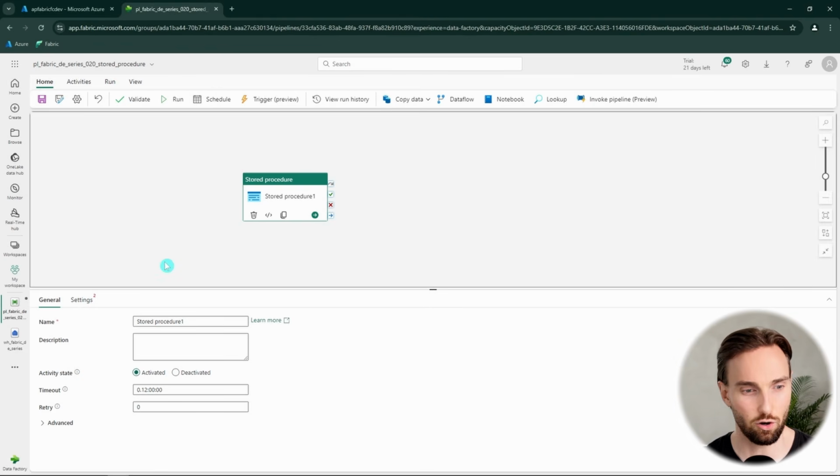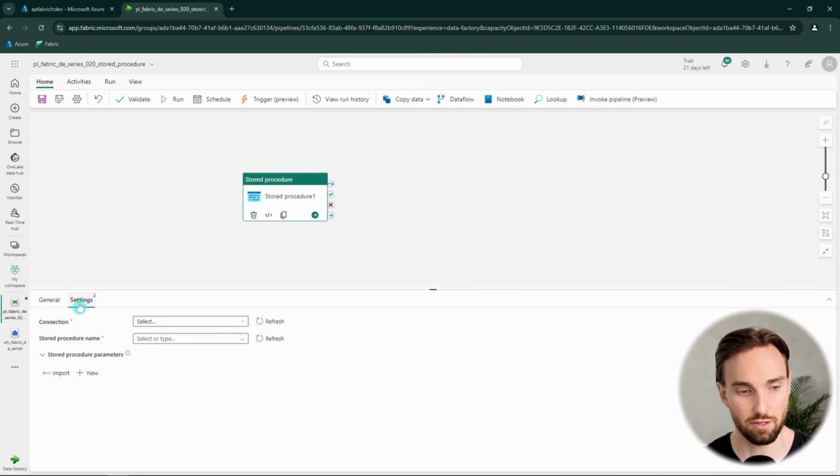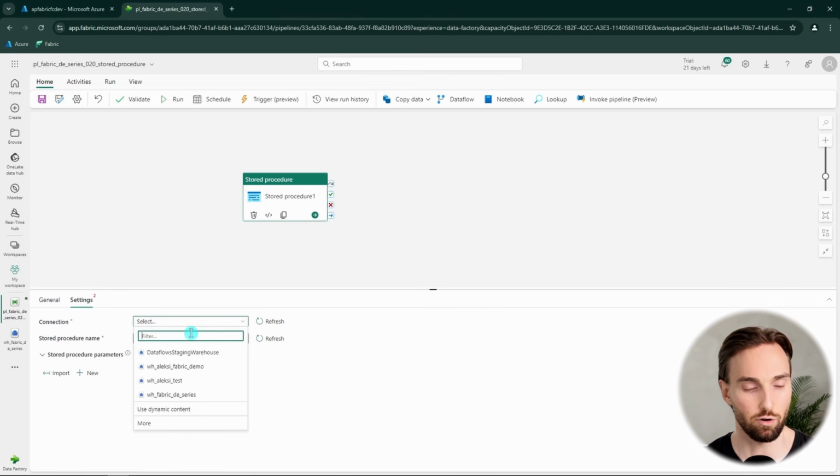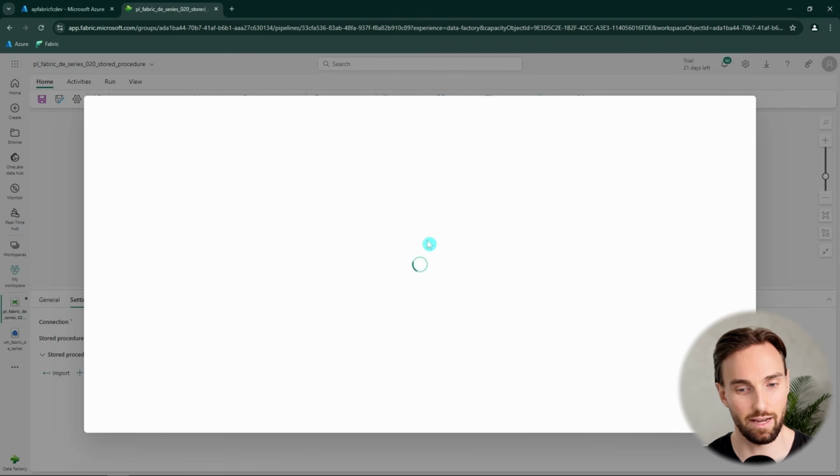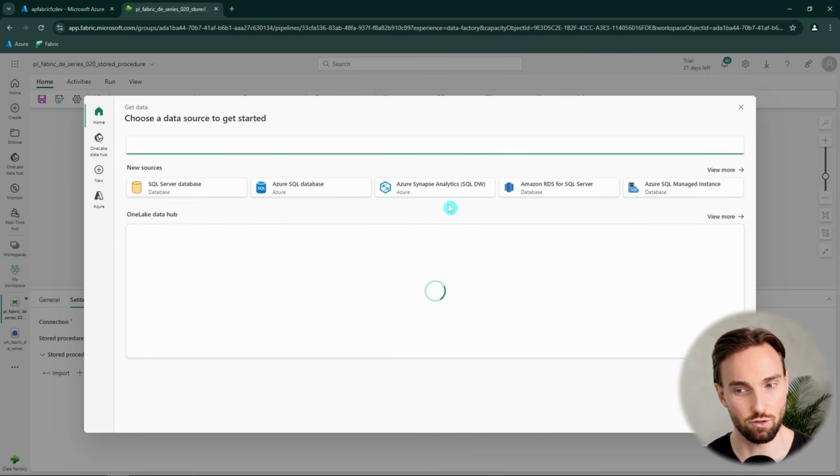Now we can talk a bit more about this stored procedure activity. Let's first open the settings tab of our stored procedure activity, and here we define the connection that will be used for our stored procedure. Now I only see some Fabric data warehouses here that could be used, but stored procedure activity also supports other SQL databases. Here we can click that more and see what the currently supported ones are.